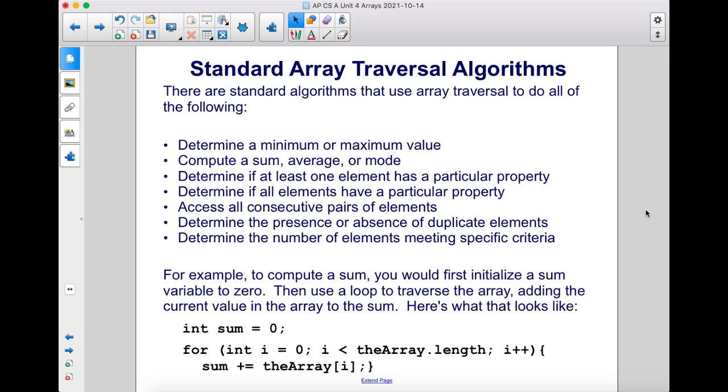There are standard algorithms that use array traversal to do all of the following. Determine a minimum or maximum value, compute a sum, average, or mode, determine if at least one element has a particular property, determine if all elements have a particular property, access all consecutive pairs of elements, determine the presence or absence of duplicate elements, and determine the number of elements meeting specific criteria.